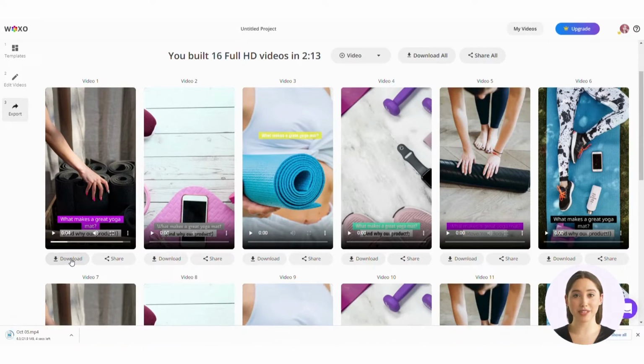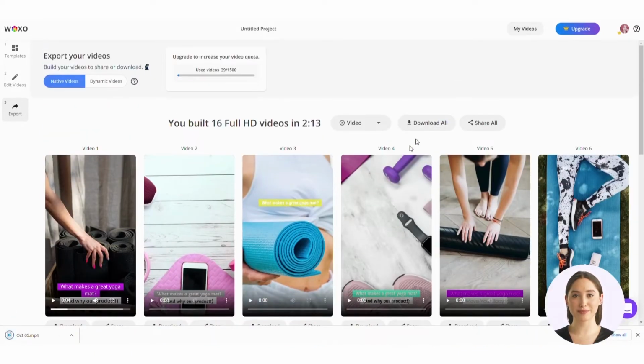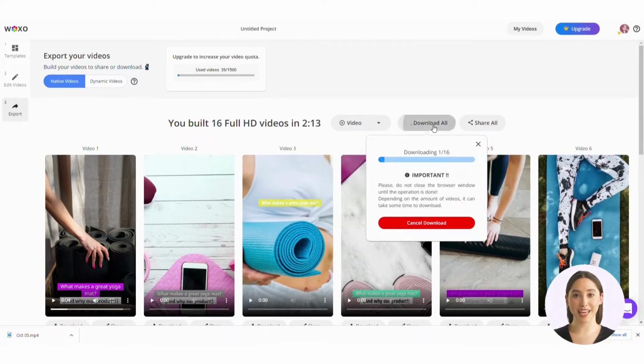But even better, you can download them all in one click. First, pick the format of download. Formats available to download are MP4, GIF, images, and other formats. Select the desired format and click the Download All button next to it. It will take at most a couple of minutes to download all your videos in the format of choice in a zip.